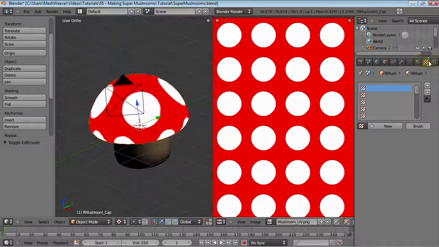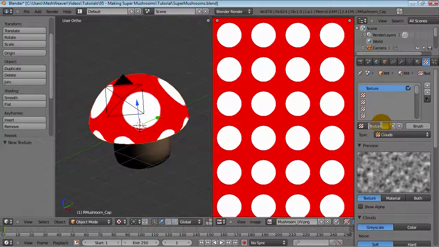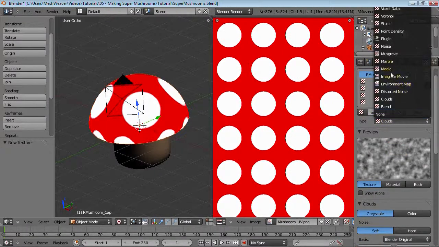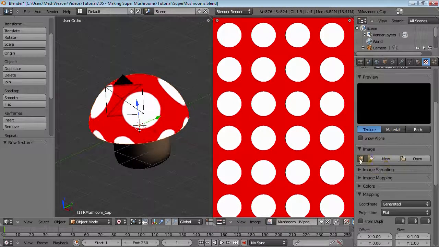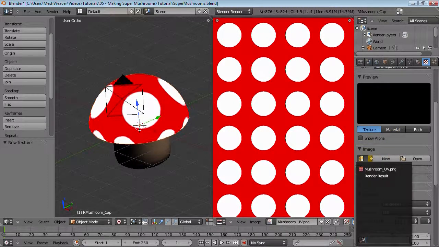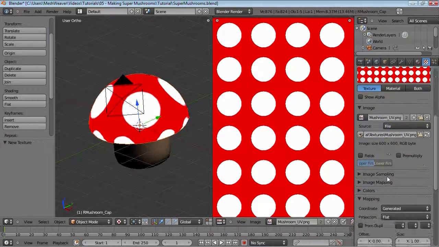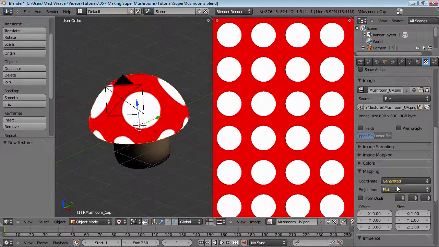So what you need to do is go into the texture panel, add a new texture. We'll call it our mushroom cap again. Oops, forgot my underscore. Our_mushroom_cap. Change this type over to image. And down here in image, since our image is already loaded in the UV image editor, just select it from this drop down menu.